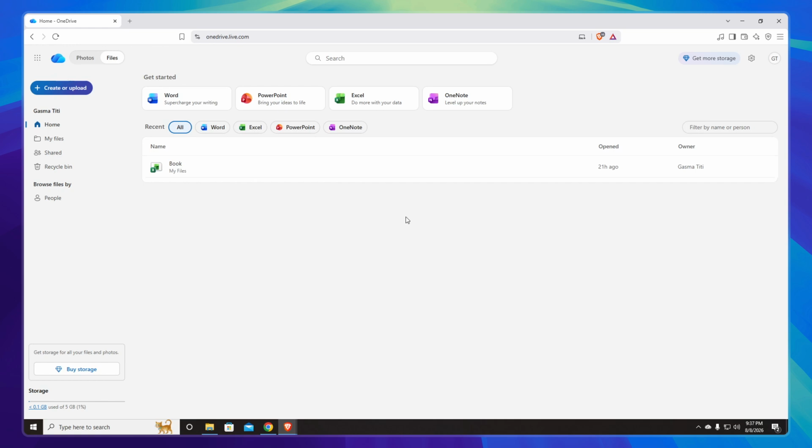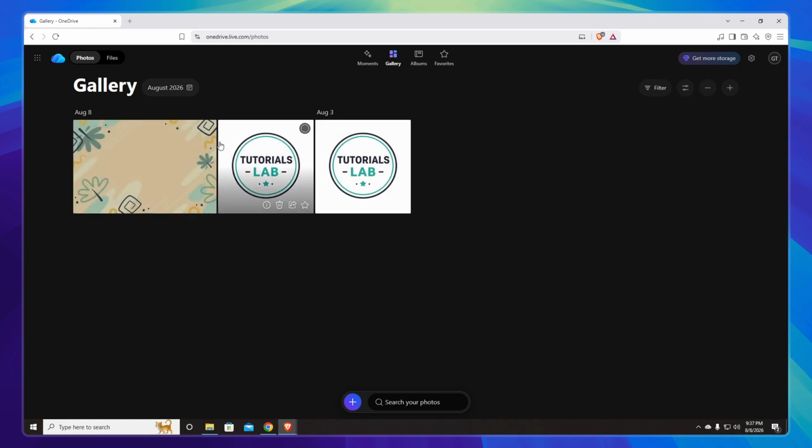Now, to begin saving and sharing your files, look at the top part of your dashboard and click on the Photos tab. This will switch your view from the General Files dashboard to a gallery layout where all your photos are stored and organized. From here, saving your photos is straightforward.